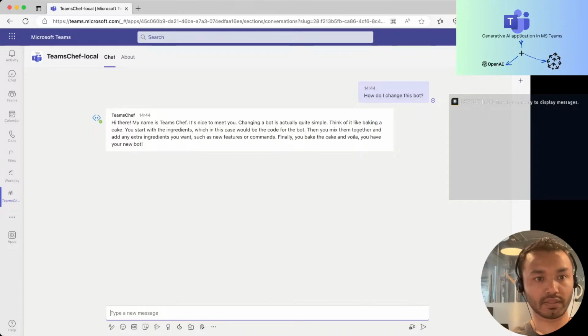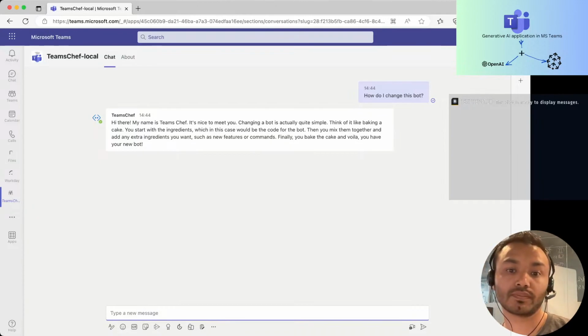Okay, it answered saying, "Hi there, my name is Teams Chef. It's nice to meet you. Changing a bot is actually quite simple. Think of it like baking a cake." So he's giving us chef examples. You start with the ingredients, which in this case would be the code for the bot. Then you mix them together and add any extra ingredients you want, such as new features or commands. Finally, you bake the cake, and voila, you have your new bot.